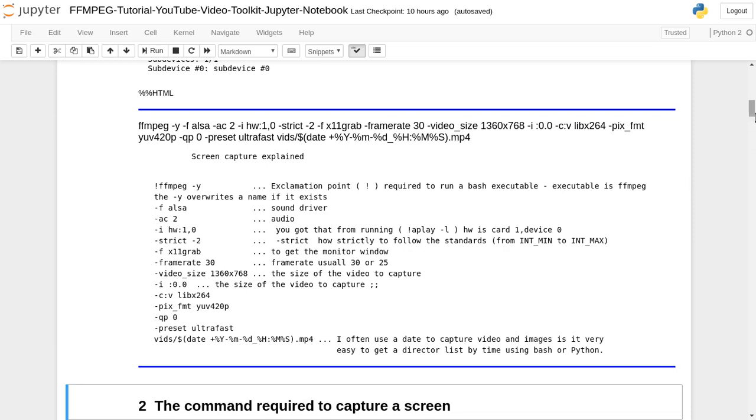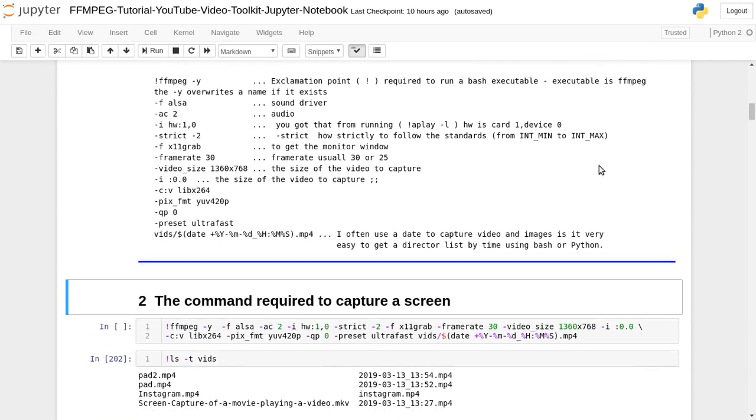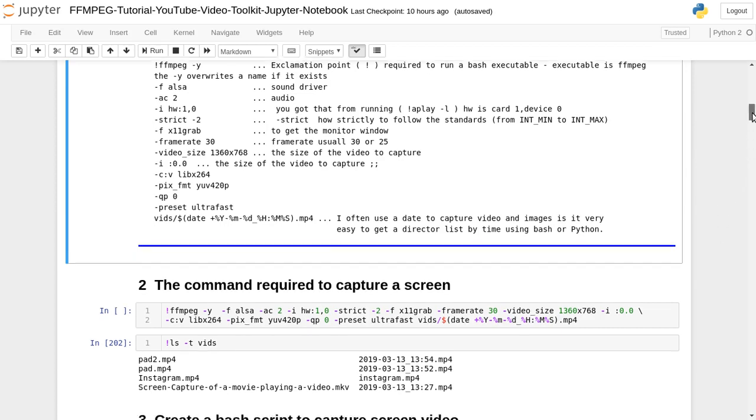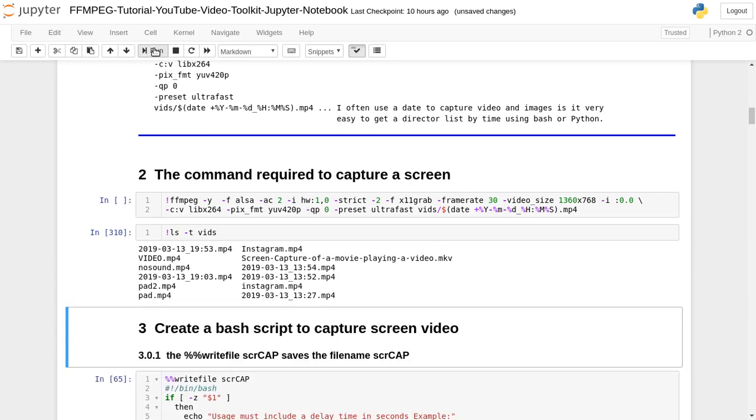Preset ultrafast just tells it to do a very good compression on it and still give me a good video. A lot of times I use a date. This date right here actually saves that MP4. The video I'm going to make will save as a date. That way I don't overwrite any files, and I also can just do an ls on my videos and get a list of the videos in the order that they were created. For example, here, ls -t. The -t is time, and it lines them up according to time.